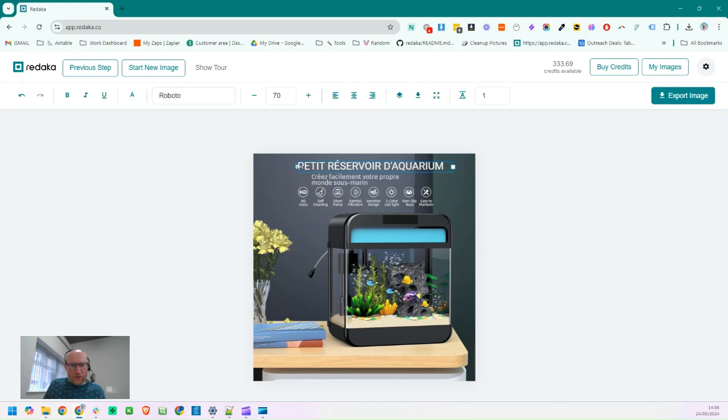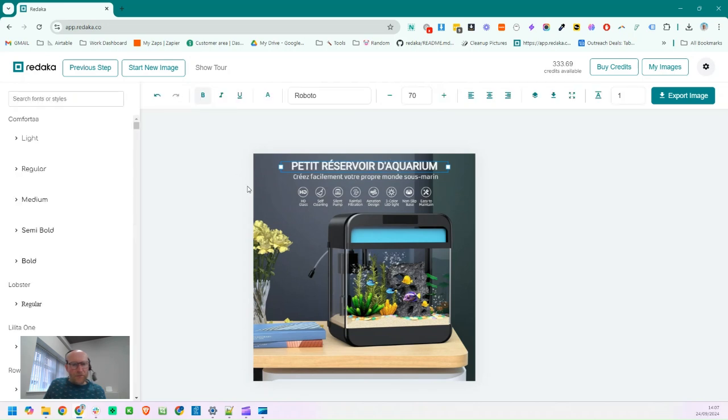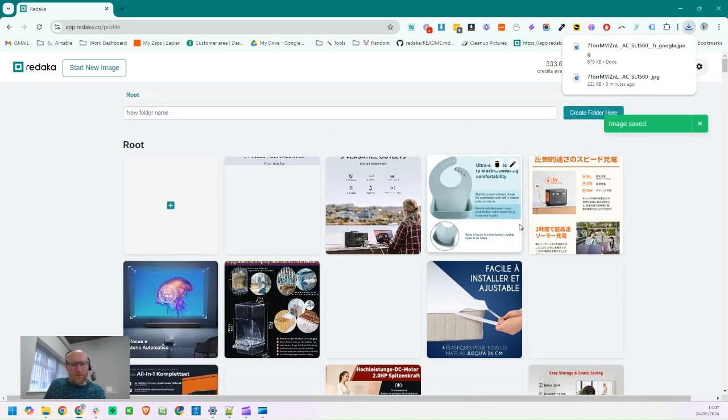I just need to adjust this a little bit, so I'll stretch it so it's over one line, make it centralized. Likewise with this area here. Make it centralized. I'm just going to make that bold. Okay, I'm happy with that, so I'm just going to export it to save it.